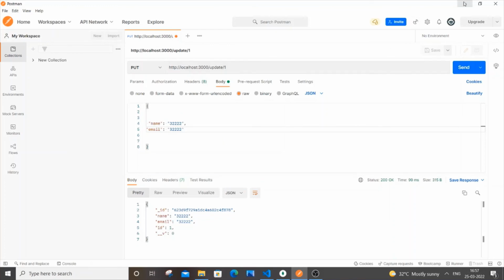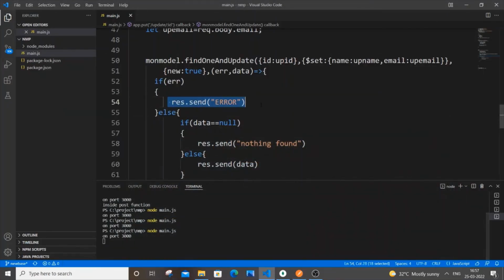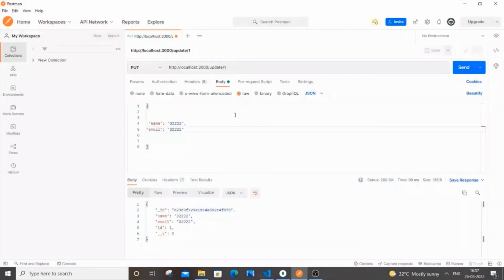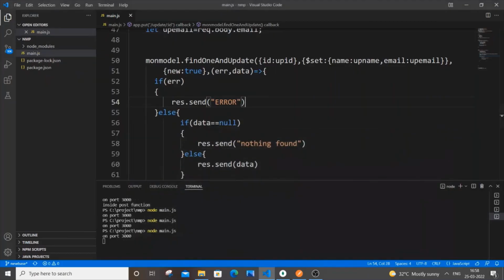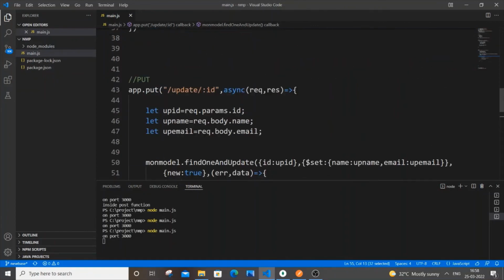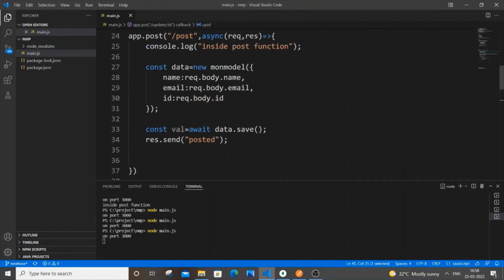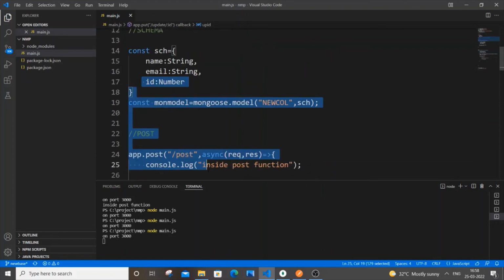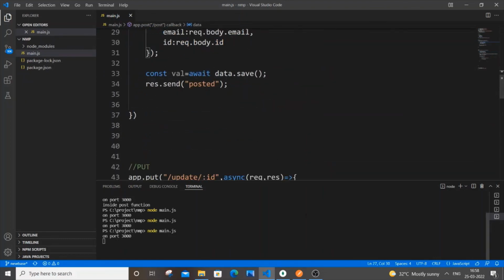So how to get an error? I need to get response.error over here. Let me try this way: instead of 1, I will put A. I will send it now, and I'm getting an error. This is being sent because we have given the ID as a number, I guess. As ID is a number, we can't pass a character or a string there.